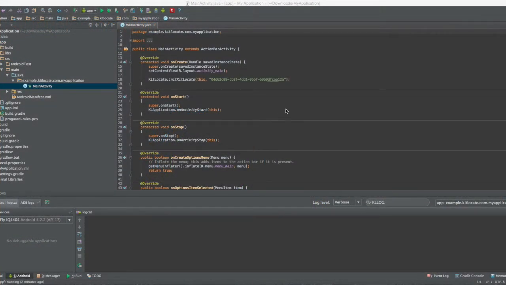So let's move on to adding a geofence to our application. We are going to show you how to use geofence, which means you will get notified once you are inside the geofence.